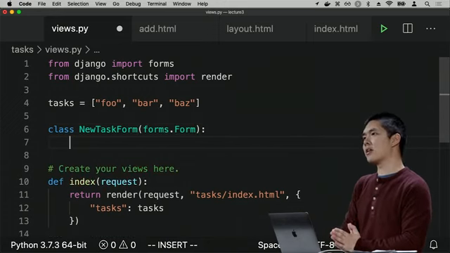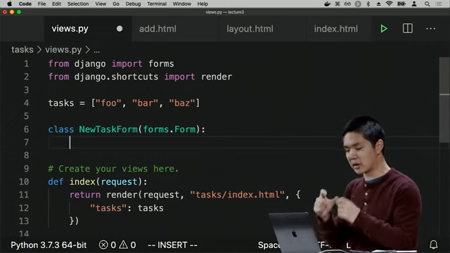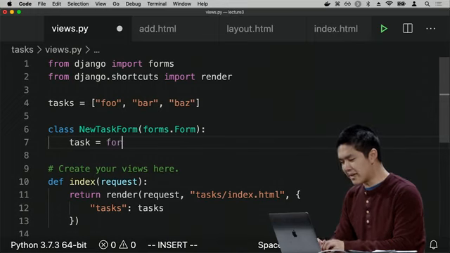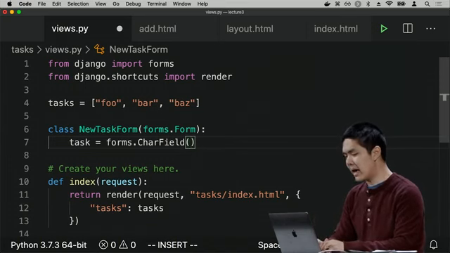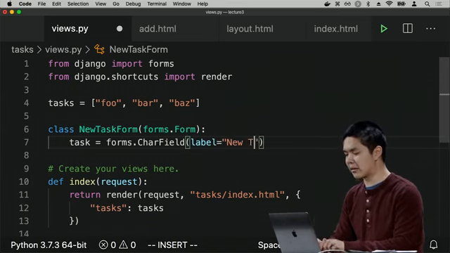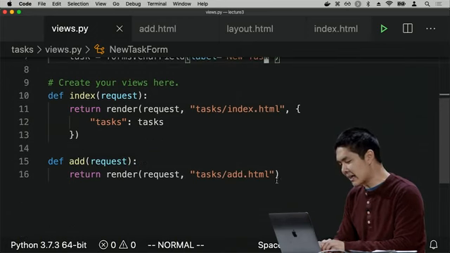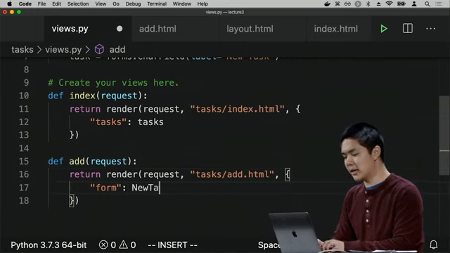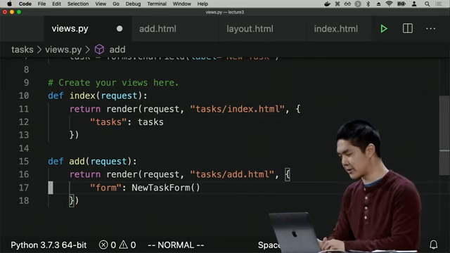And now inside of this class, I need to define all of the fields I would like for this form to have, all of the inputs that I would like the user to provide. And so I want them to provide the name of a task, which will be a character field, or a CharField, meaning I want the user to type in characters. And I can give this a label, call it New Task, for example. And now what I can do is when I render add.html, I can add some context and say, give this template access to a variable called form, which will just be a NewTaskForm. I'm going to create a new task form, pass it into this add.html template.